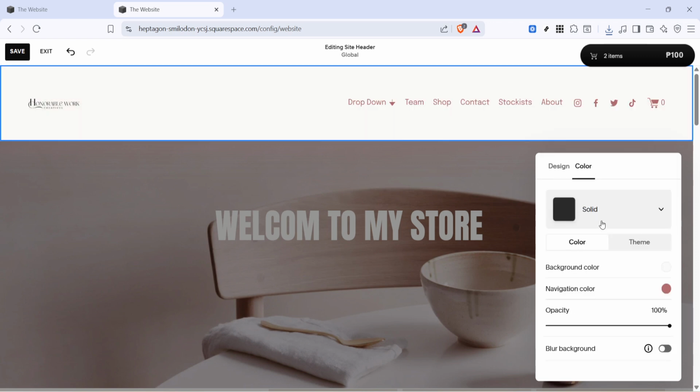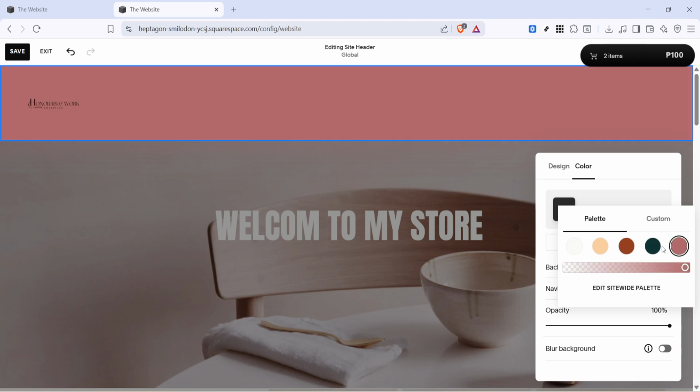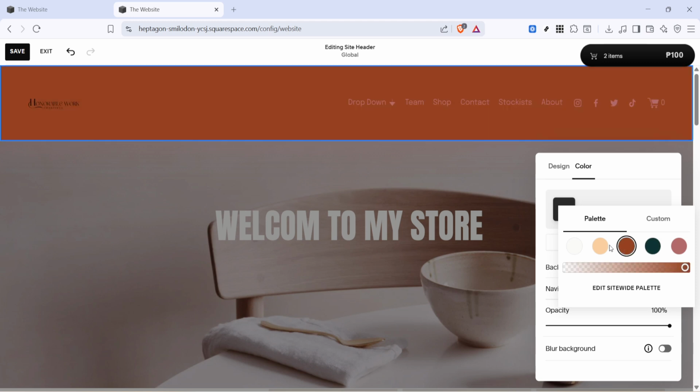Choosing Solid tells Squarespace to use one fixed color for the header background instead of adapting automatically. This is a great option if you want your header to stay uniform and visually consistent throughout your site. Once Solid is selected, click on Background Color. This will open the color selection area for the header background itself. This is the setting that directly controls the visible color behind your navigation, logo, and other header elements.